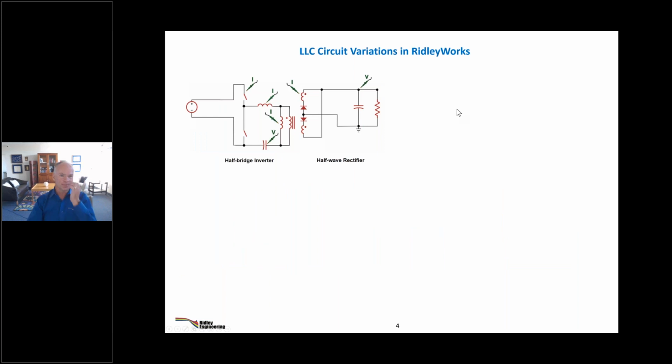Where are we today? Well, we've got LLC circuit variations that we put into RidleyWorks. That's our design package. And the most common one that you will see is the half bridge inverter on the primary. These can actually be packaged FETs. They can be GaN FETs if you want, where these can switch very fast and very efficiently. Then you've got the series L, series capacitor, the transformer, the magnetizing inductance.